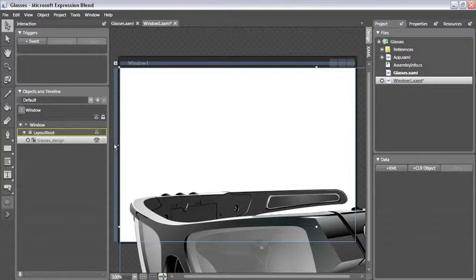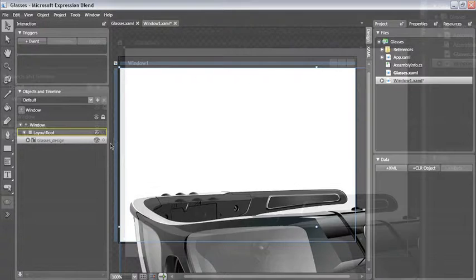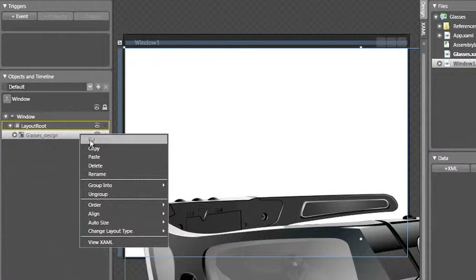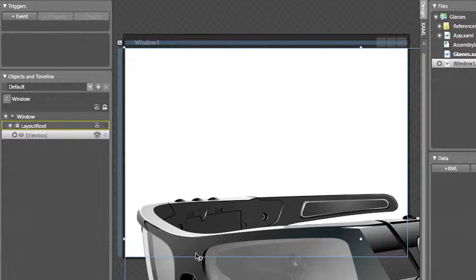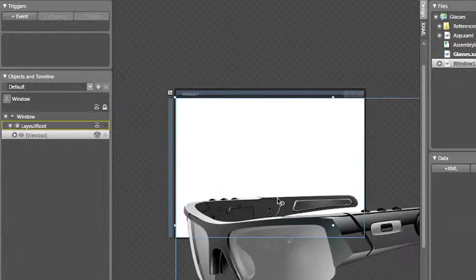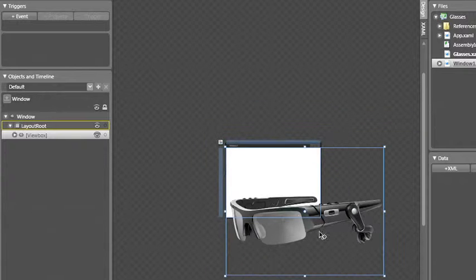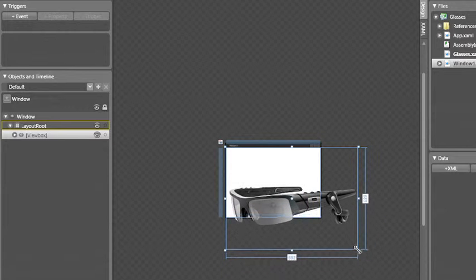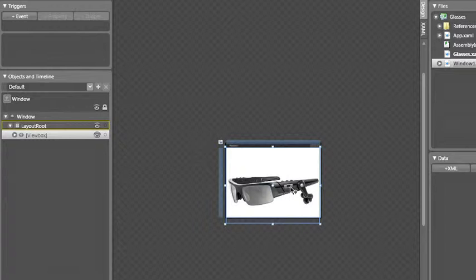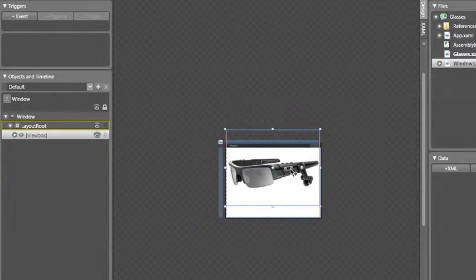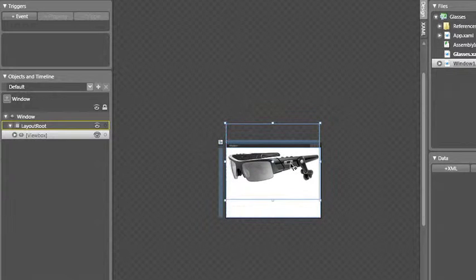I'm going to group this into a view box so I can adjust the size. I'm just going to right-click my canvas, group into, and select my view box. Now I'm going to hold down Control to zoom out so I can see everything I'm trying to work with, and I'm going to resize until my sunglasses are about the right size. I'm going to hold down the Shift key to maintain my aspect ratio. Also, I want to move it up to the top, since I don't need all that dead white space at the top of my application. There, this is looking a little bit better, but let me resize the window so it fits a little closer.